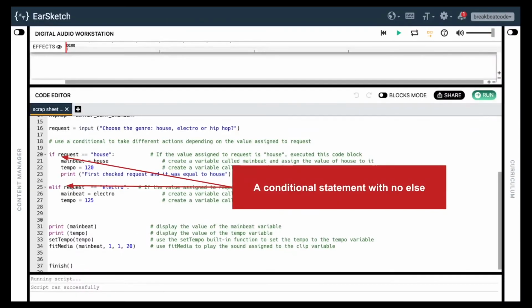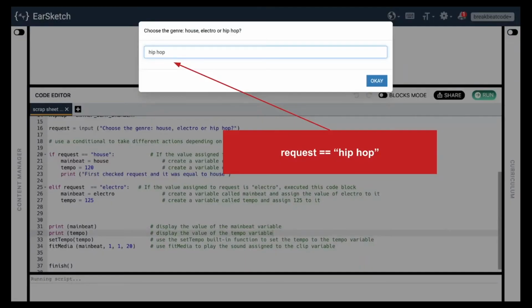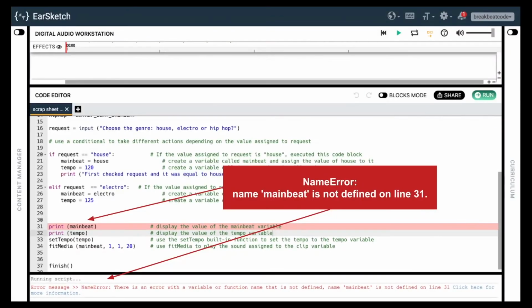Let's break the code by removing the else statement. So now our code has a conditional that checks to see if request is equal to house or electro, but it does not have an else statement to default to hip hop. When we run the code and type in the words hip hop, we get a name error. Name main beat is not defined on line 31.